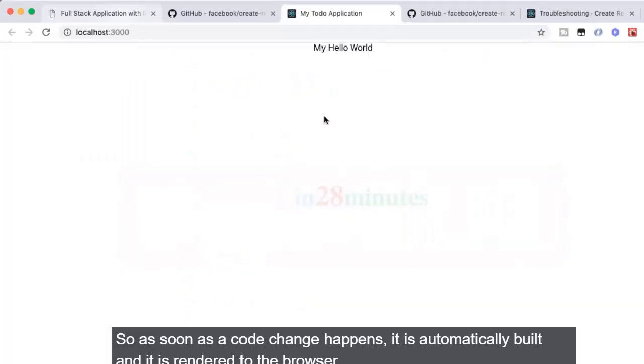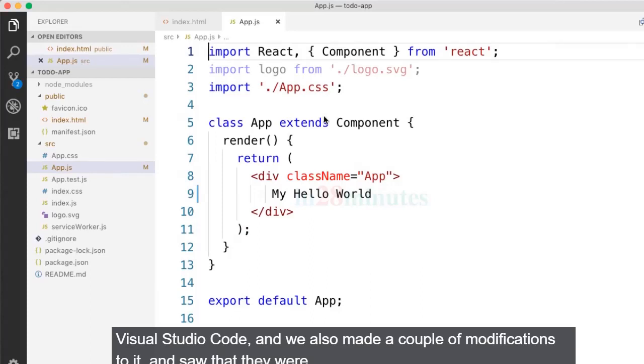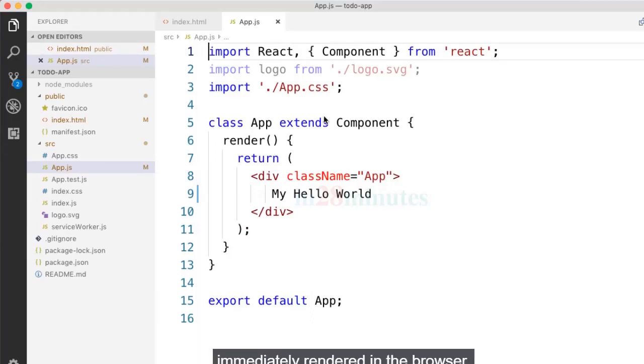rendered to the browser. In this step, we imported the project into our IDE, Visual Studio Code, and we also made a couple of modifications to it and saw that they were immediately rendered in the browser.